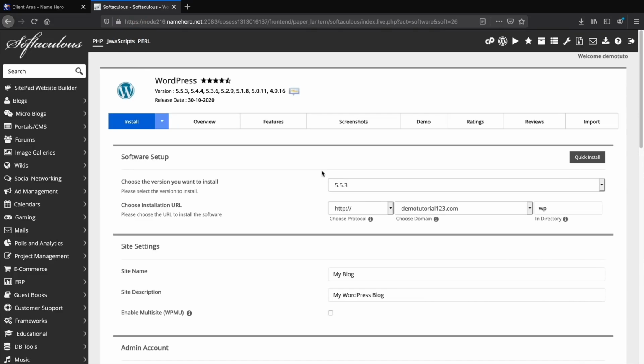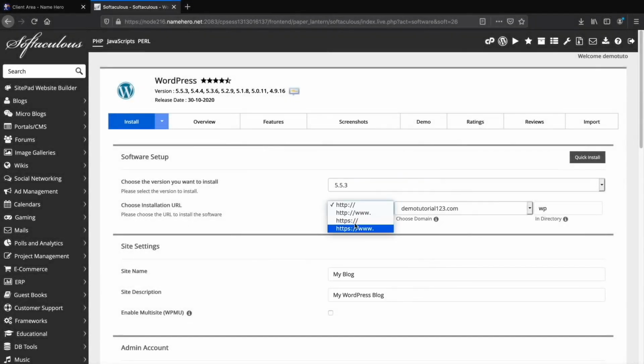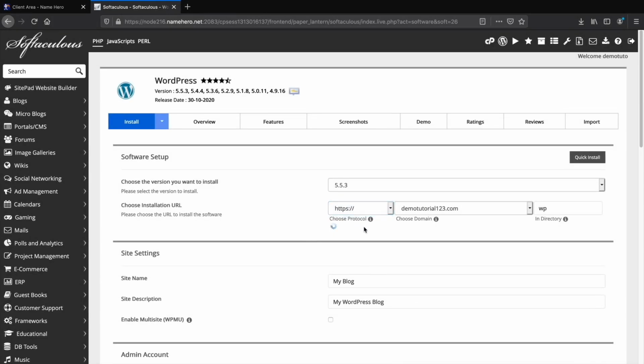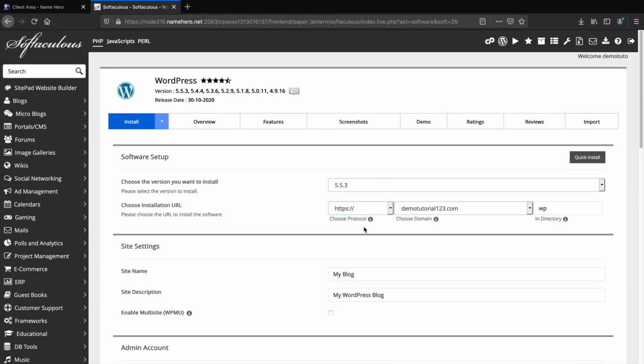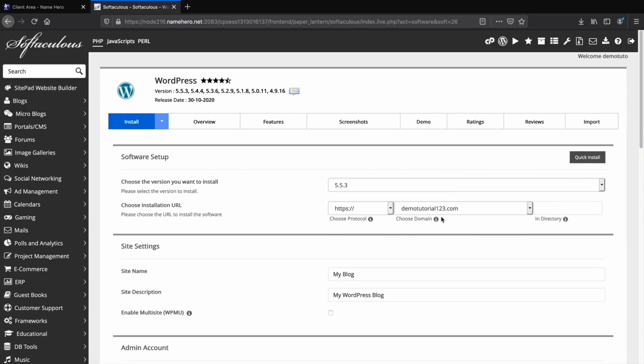All right, so this is the software setup. Let's change some quick settings while we install WordPress onto our domain. For the protocol, make sure you have HTTPS. That just makes sure that your website has a valid SSL, and that lets people know that your website is secure. For the in directory, make sure nothing is there. That just means your website.com, that's it. We don't want it to be whatever that is, so just leave it like that.